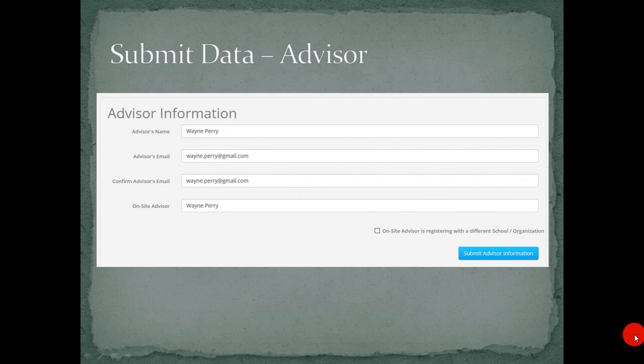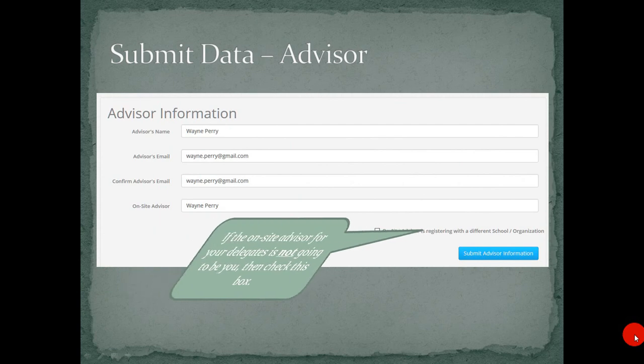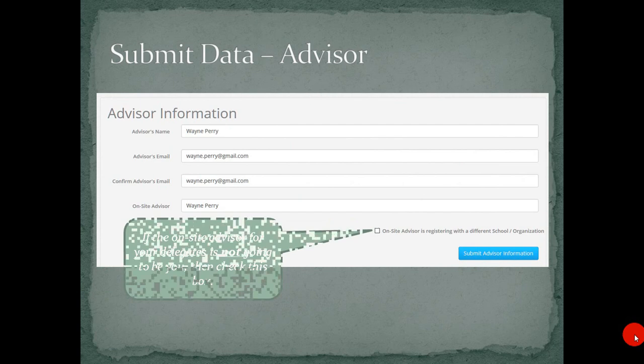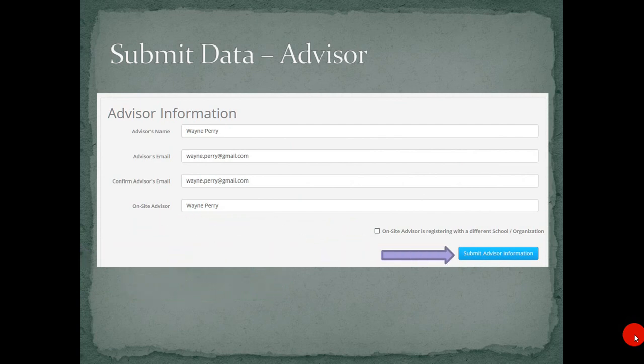Here I have filled in my information as if I was the advisor for this school. If the on-site advisor will be an advisor from another school or office and is registering separately, then this box is checked. When ready, I click the Submit button.